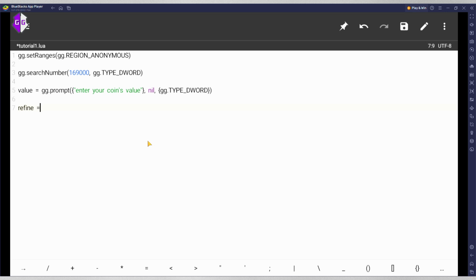So, I create a new variable named refine. In that, I store the first value from the value table. Now, in the refineNumber function, I give the refine variable in the value place. It will take the value inside the refine variable to refine the search. And I set the data type to dword. Is there anyone who can spot a problem in this script?